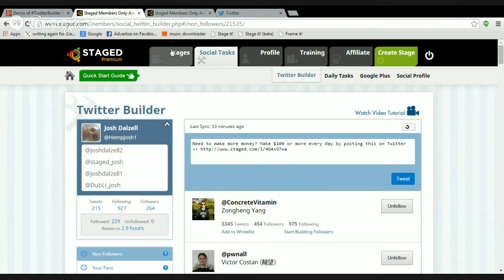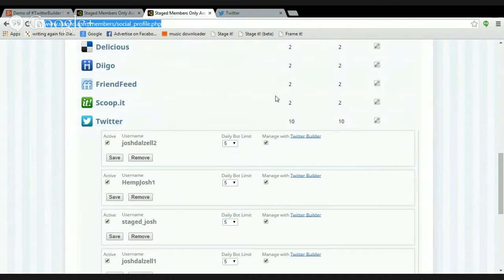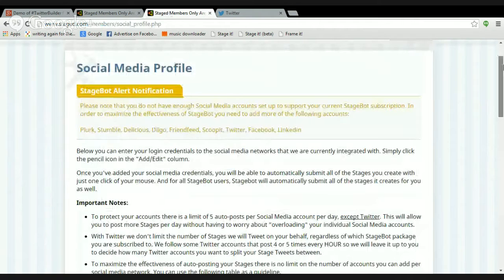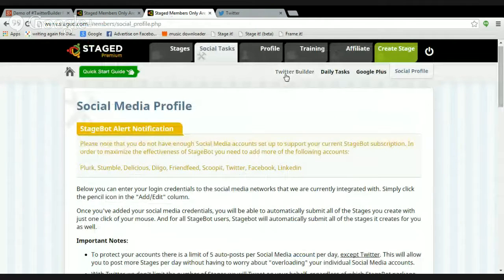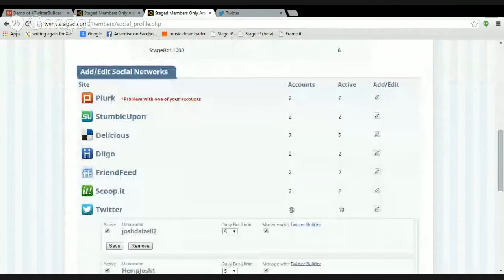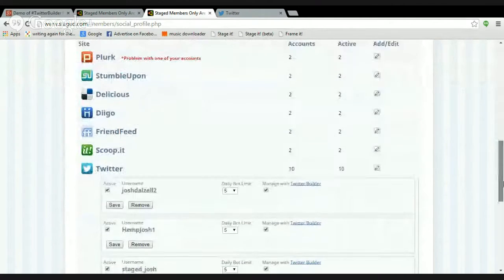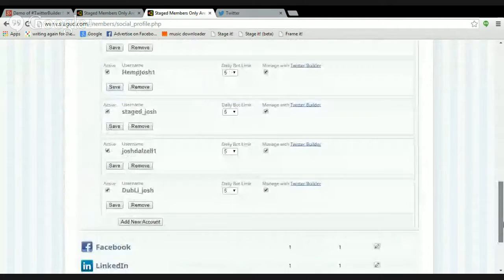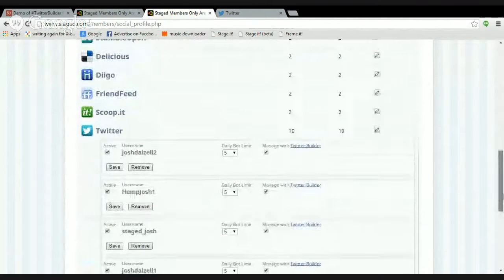And so what happens is this Twitter builder app, in staged back office, I'll scroll up here and show you this, but in the social tasks, here's Twitter builder. And here's social profile. This social profile, you just take whatever social profile accounts you want to put in there. I have 10 accounts, I guess, on Twitter. I actually have 5, so I'll get that figured out.